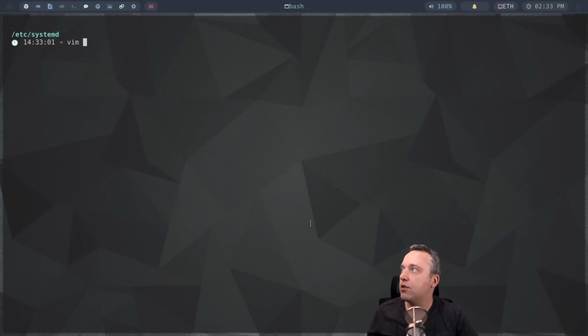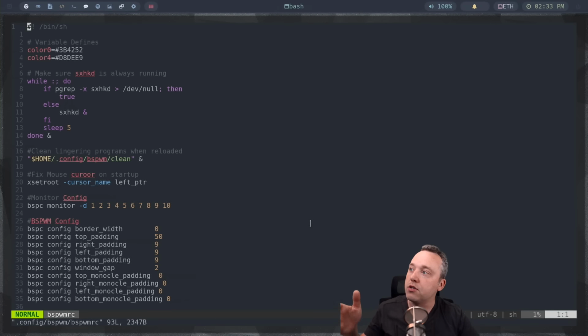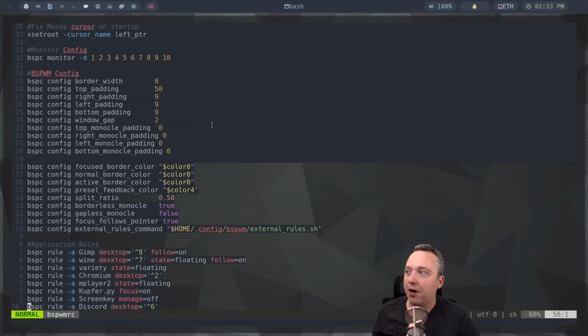But for today, let's just come into our home directory. We're just going to go into BSPWM. That's my window manager. And then it's a launch file. And what it does every time I launch and start my system, it just runs through this file. And there's a lot of different stuff in here. It's a little bit complex.